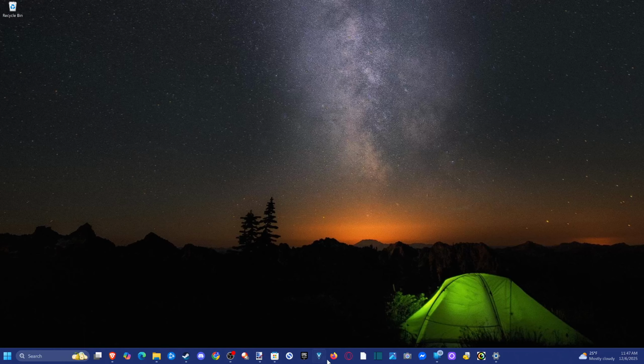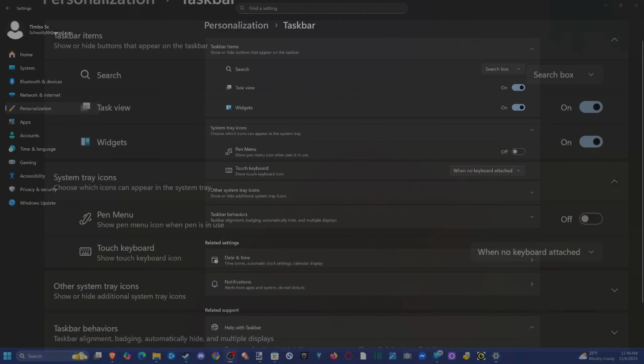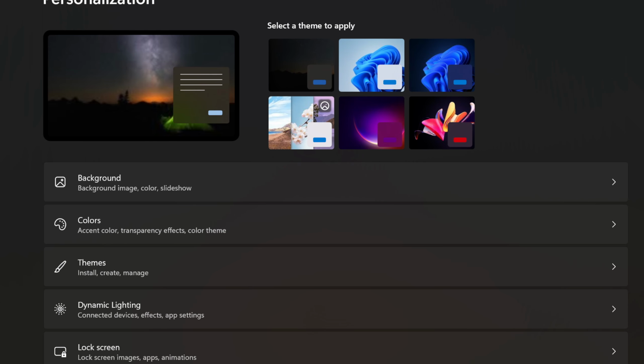Today in this video, I'm going to show you how to change the alignment of your taskbar so all the apps are on the left side, kind of like, I don't know, Windows 7 or something. But this is very easy to do. We can right-click on the taskbar, and you can see there's taskbar settings right here that'll pop up. And otherwise, we can just go to Personalize under Settings, and you can see it right here.